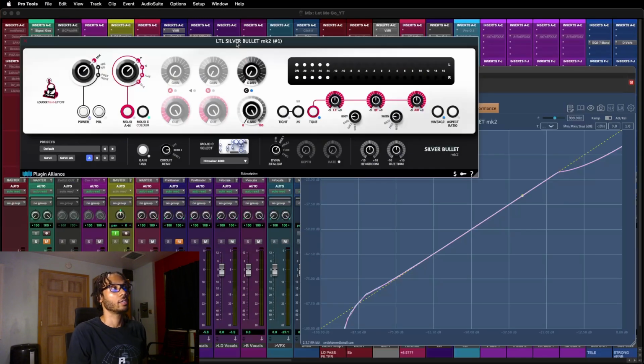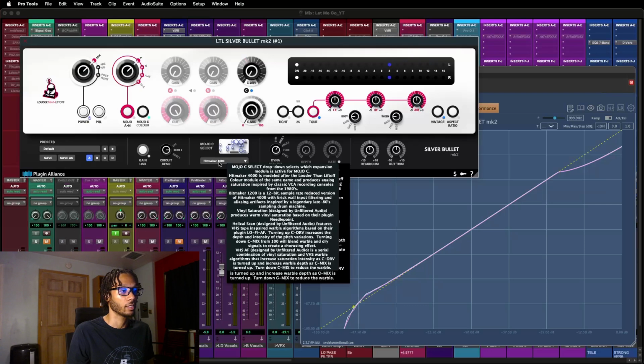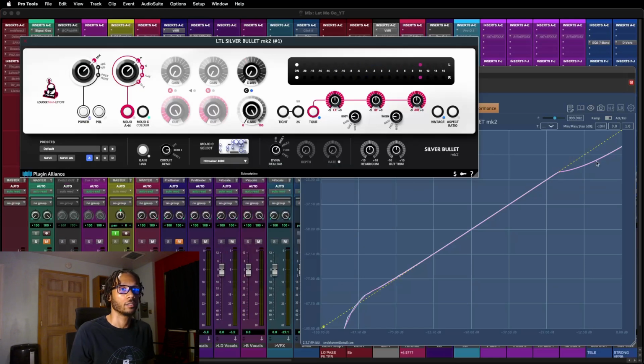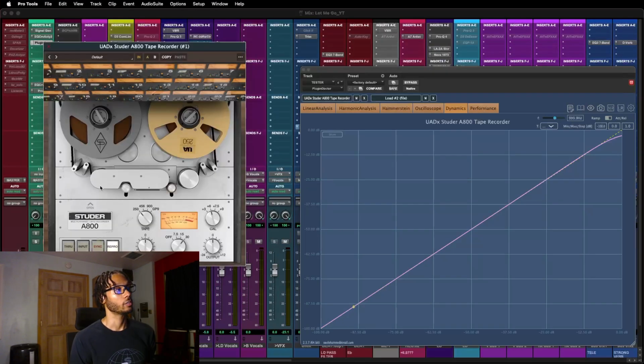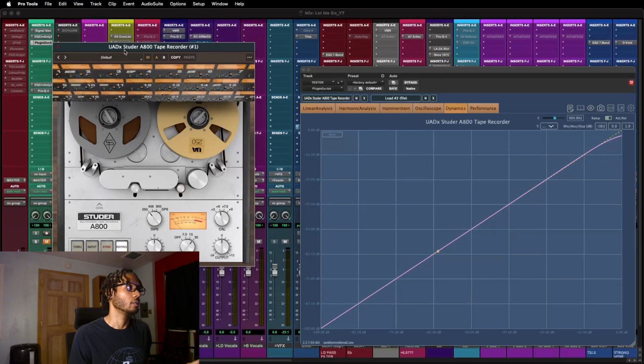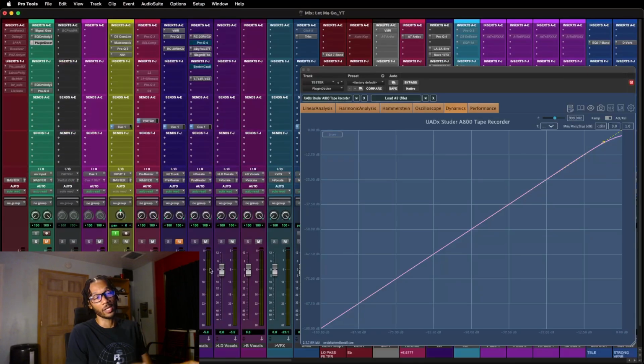I also like to use this LTL Silver Bullet Mark II plugin on the Hitmaker 4000 setting, because it models an SSL and how you can clip that board. That's what it sounds like it's doing to me. And this is the curve that it's displaying right here on how you can clip or saturate into this plugin and get that natural compression. I'll use this on drums a lot, or on a drum bus a lot. And we could just straight up use the tape simulation, this UAD Studio A800 tape recorder. And you see the curve of the compression of this plugin up here. Again, used tastefully as needed.